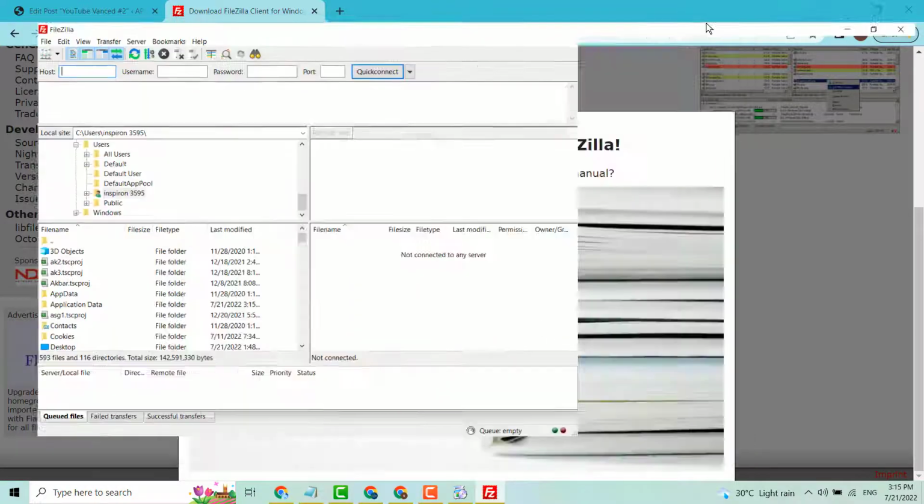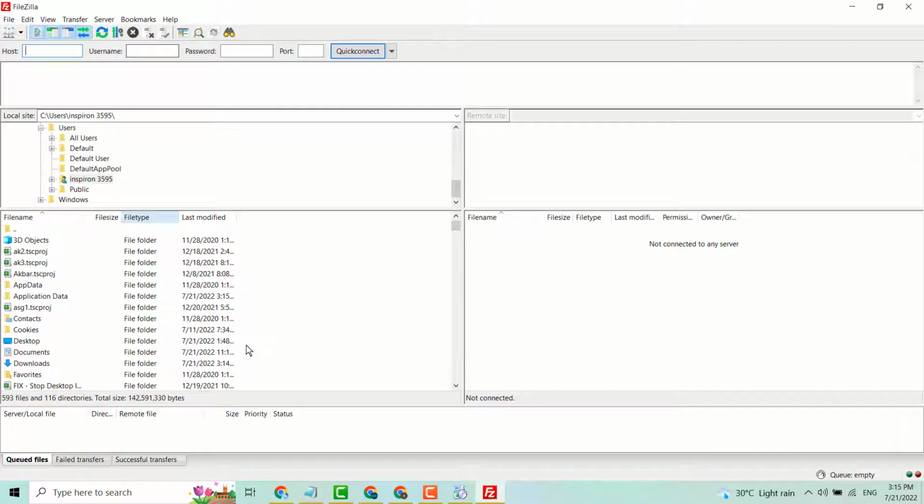So this way guys, you can download and install FileZilla in your Windows 11 PC.